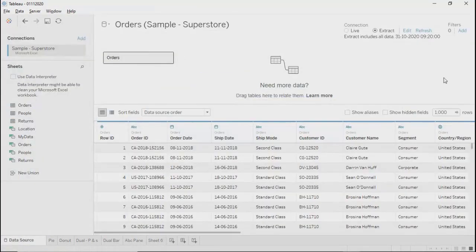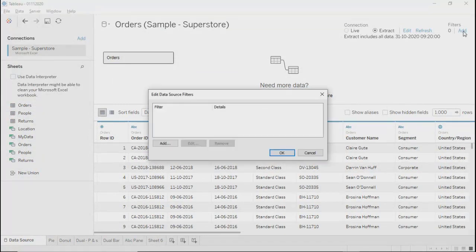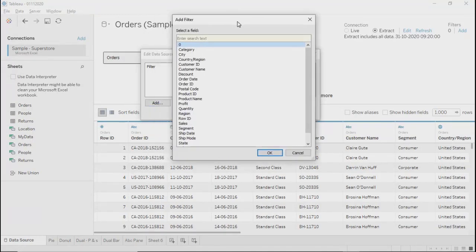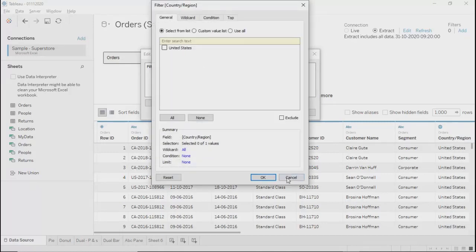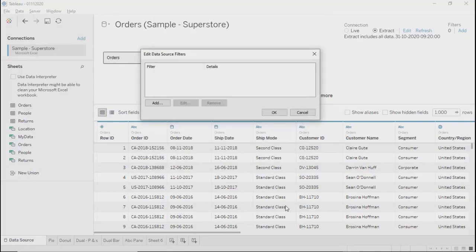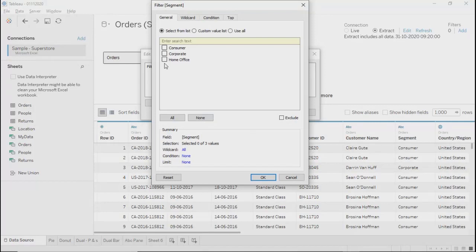But yes, let me just show you. So for example, if I add filters, you can add multiple filters also. You get this option, then you add, and as soon as you add, you get the list of all the fields in the selected data source. Now, for example, let's say I want to select basis country and region. Sorry, let me take another field because it has only one value. Let me take, let's say, segment. So it has three values at this moment: consumer, corporate, and home office.